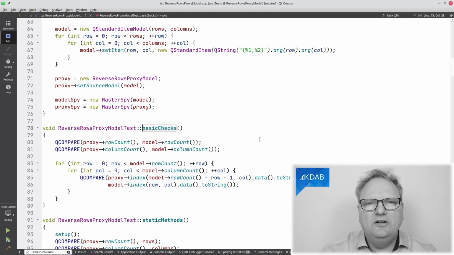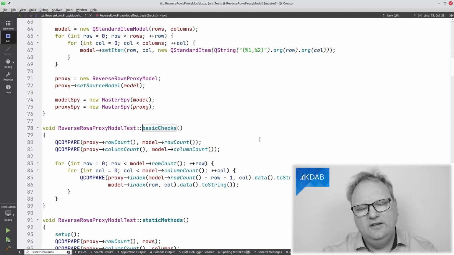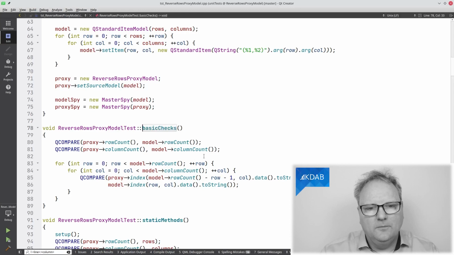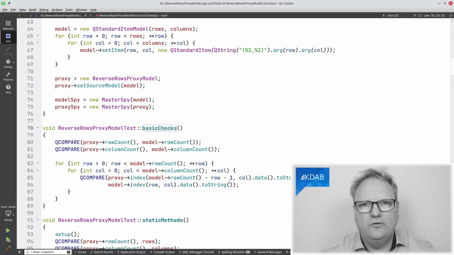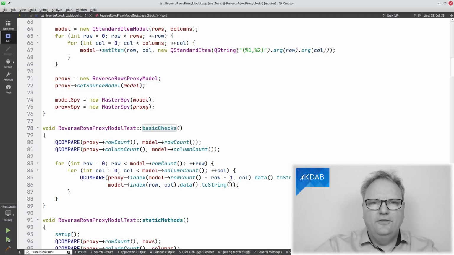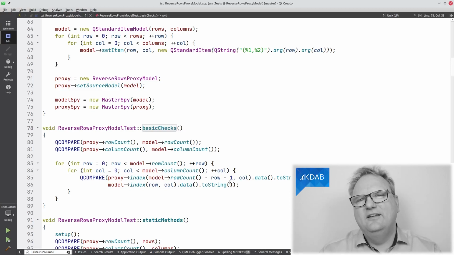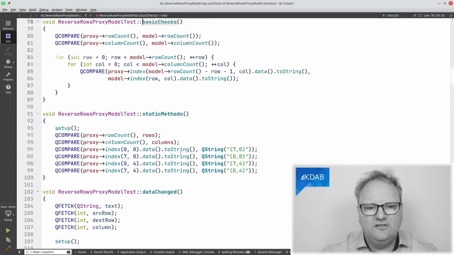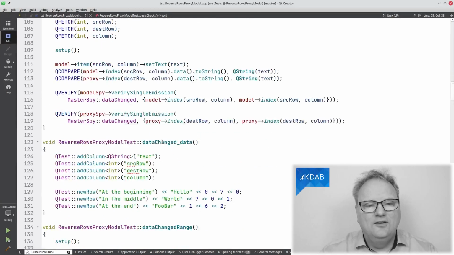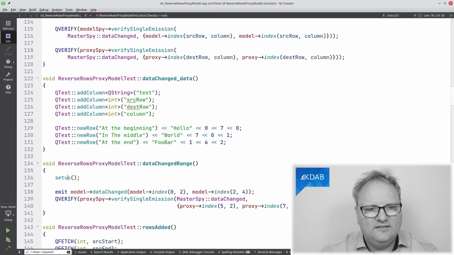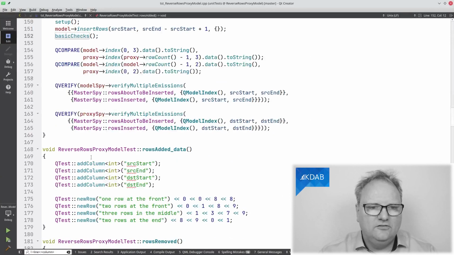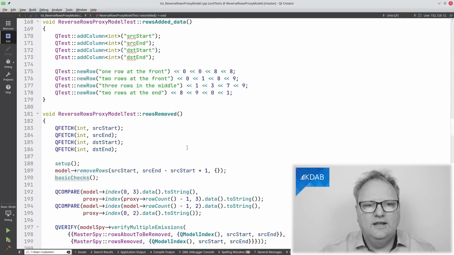I had a bunch of basic tests, at least when I wrote it initially, namely comparing that the row count was correct and the column count was correct, and that the data was still correct compared to, well, the flipping that the proxy model was about to do. So I simply created this basic checks, which you'll notice is in a bunch of different methods down here. Basic checks here again, and so on.